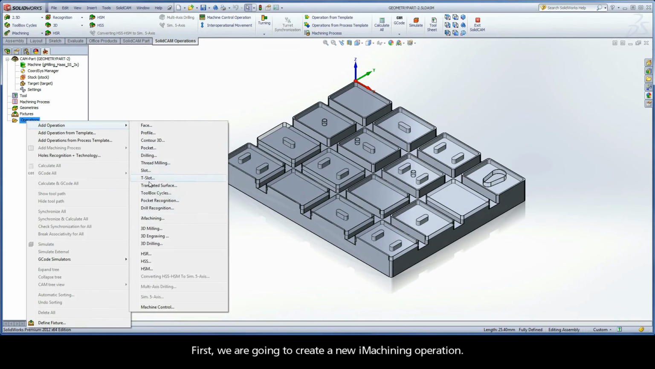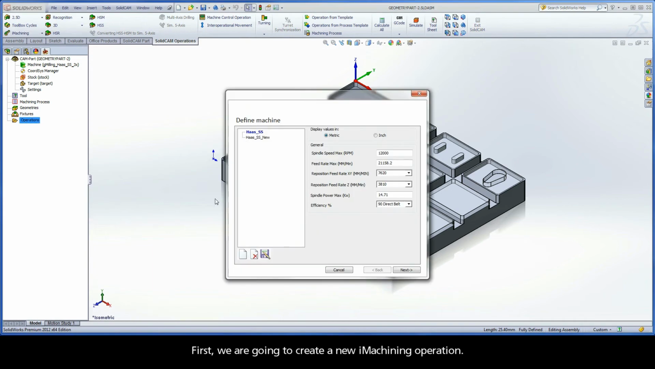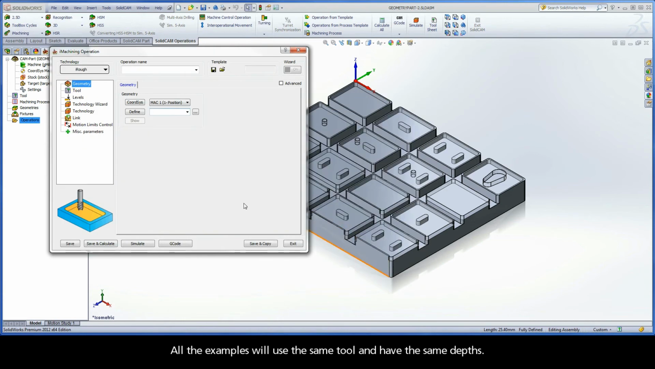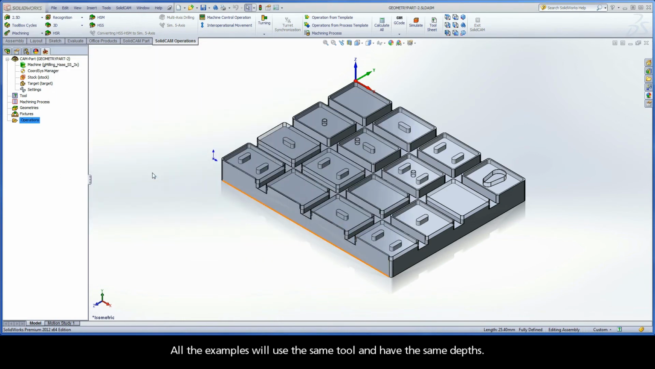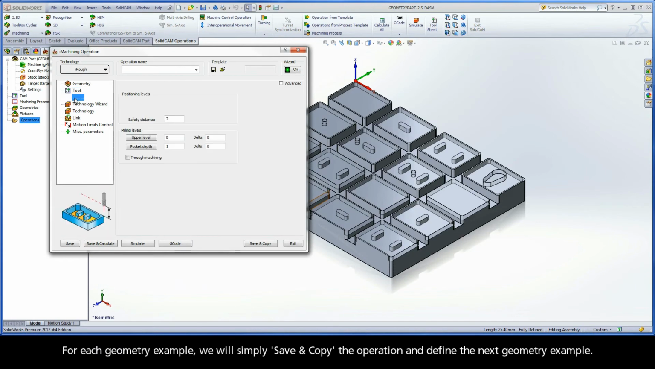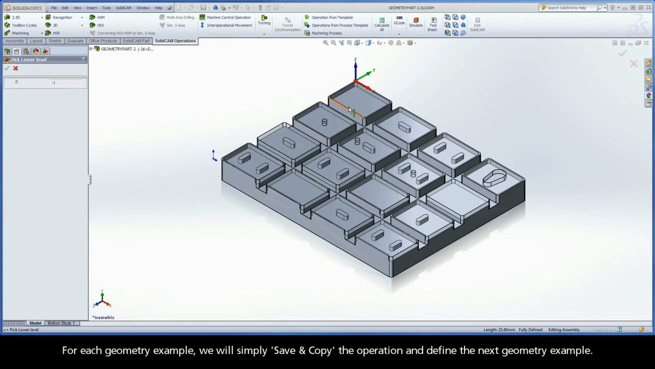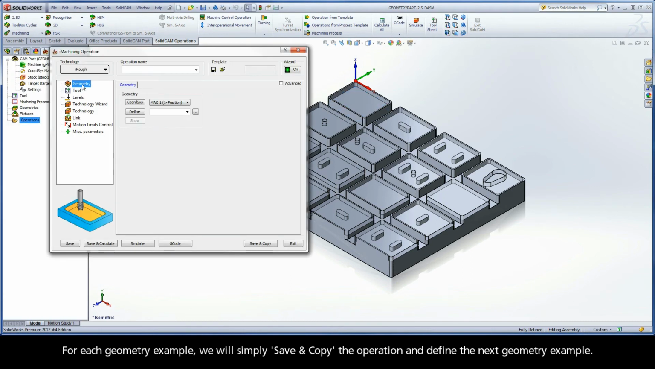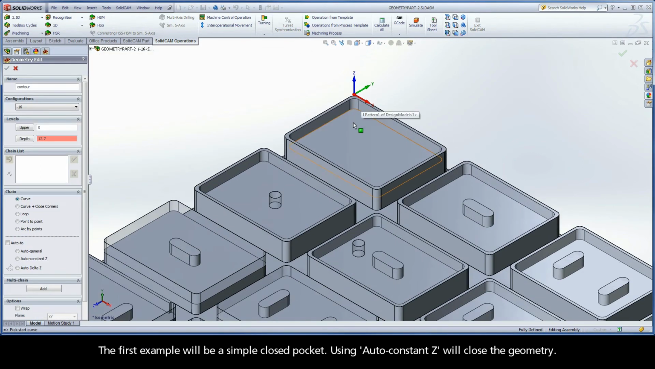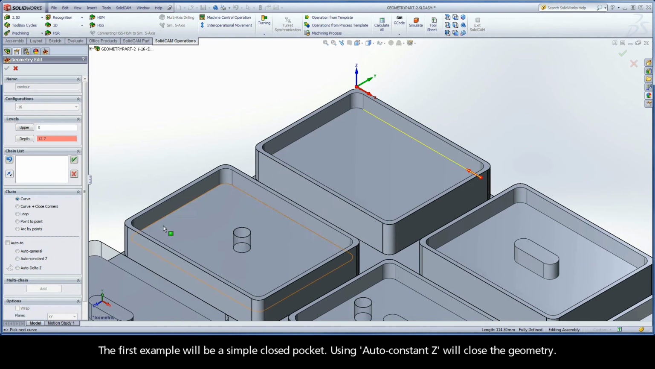First, we are going to create a new iMachining operation. All the examples will use the same tool and have the same depths. For each geometry example, we will simply save and copy the operation and define the next geometry example. The first example will be a simple closed pocket. Using auto constant Z will close the geometry.